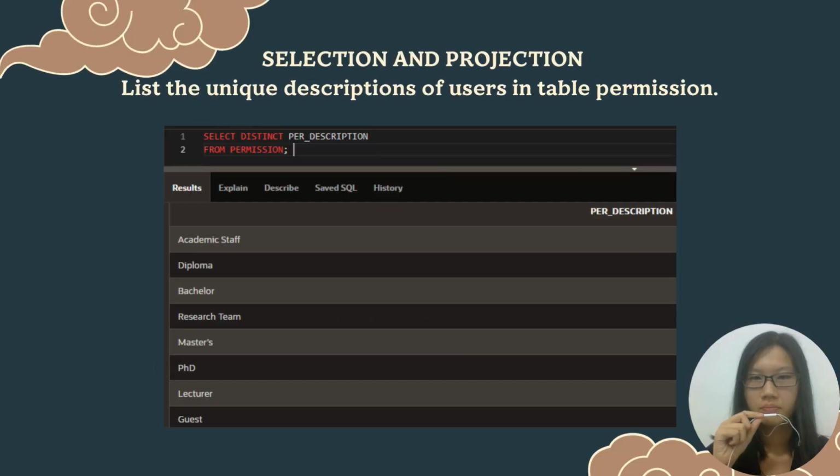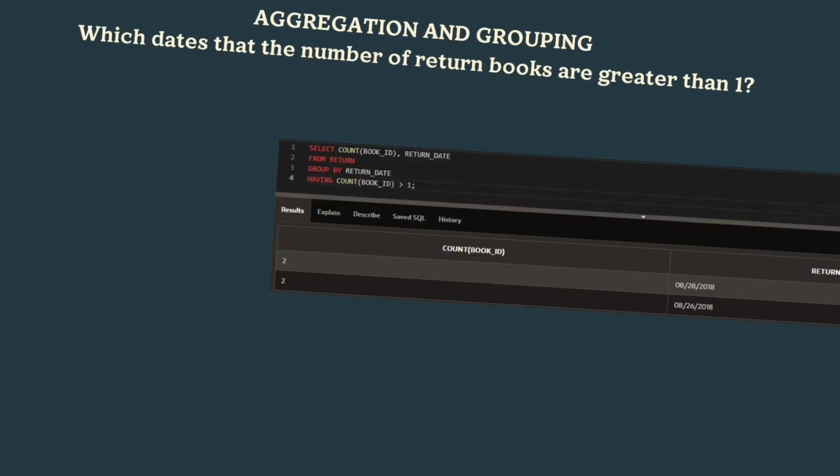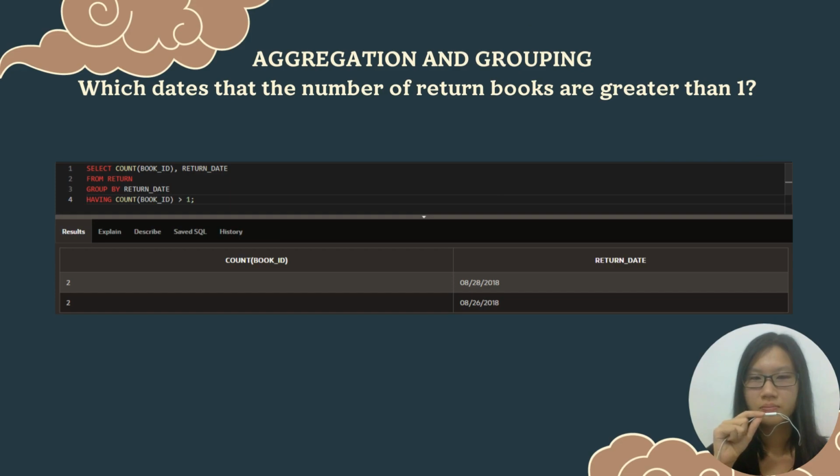This slide shows selection and projection operation. List the unique descriptions of user in table permission. The figure below shows the SQL statement and the result. This slide shows aggregation and grouping operation, which states that the number of returned books is greater than 1. The figure below shows the SQL statement and the results. That's all from me. Thank you.